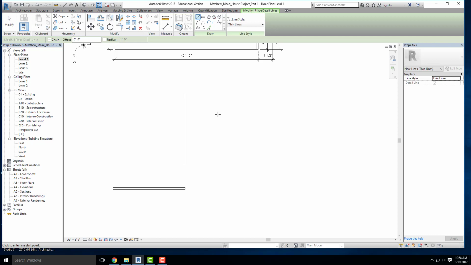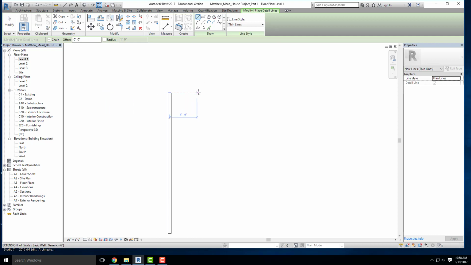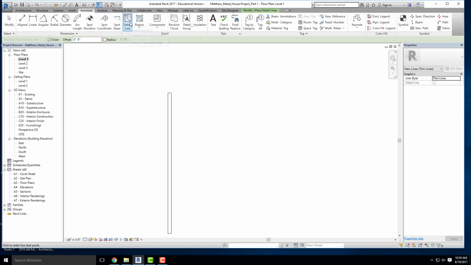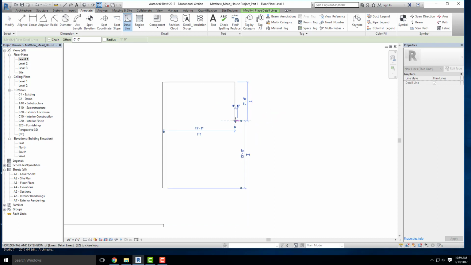So there will be times when you don't necessarily want to model a bolt or a screw that is going into something. Well, you would just use some basic general line work to define those things, because you're not going to model every tiny little thing. But if you want to use some lines to create a reference in your project, you would use detail lines.